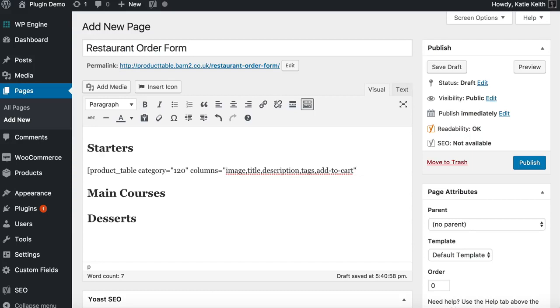I also want people to be able to order more than one of each dish. So if, say, 4 people are ordering together, then they might want 2 of them to order one dish and 2 to order another. So what I want to do is show_quantity equals true. And that is going to tell the table to display a quantity selector before the add to cart button, which lets people order as many as they want of each dish.